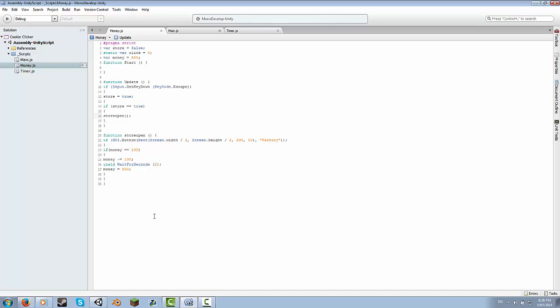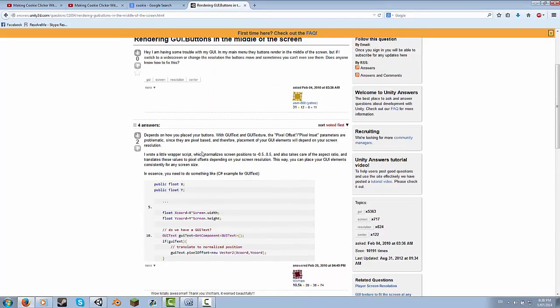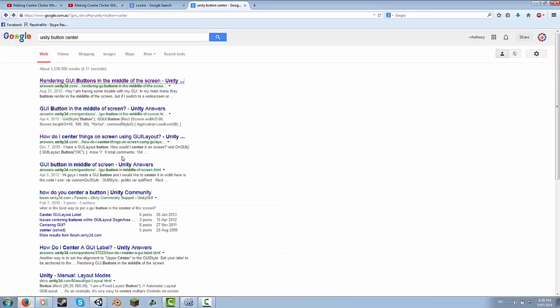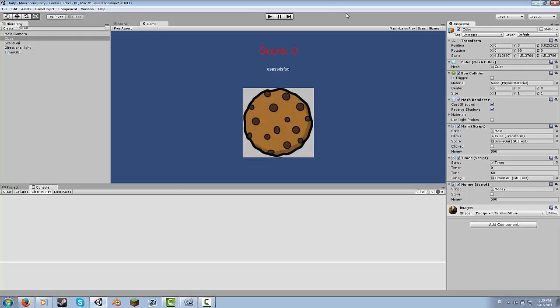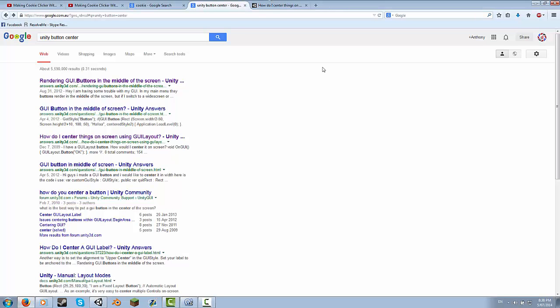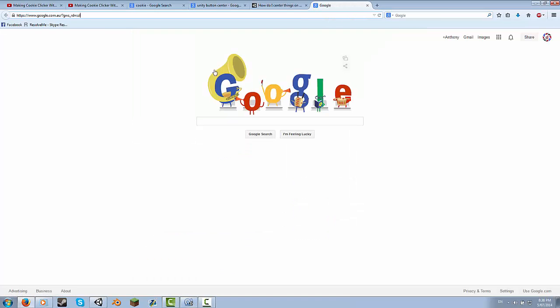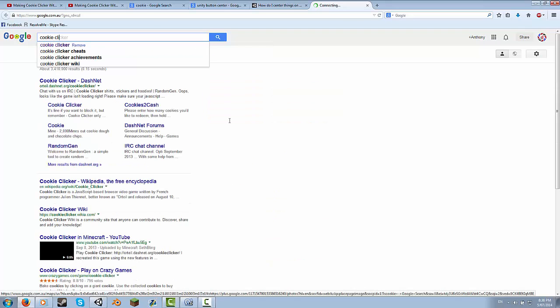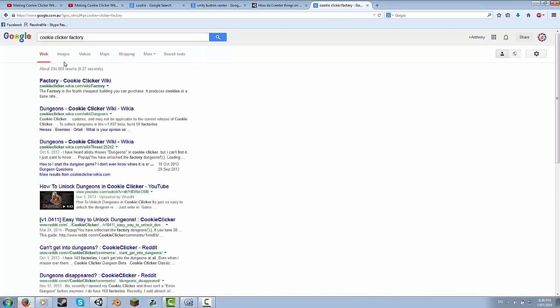But let's get right into it. Last time I was looking at how to get it in the middle of your screen. I thought maybe I could do it as a texture, so don't worry about doing a button. You could use an image, whatever image you want. Let's get a random image, just search Cookie Clicker factory.